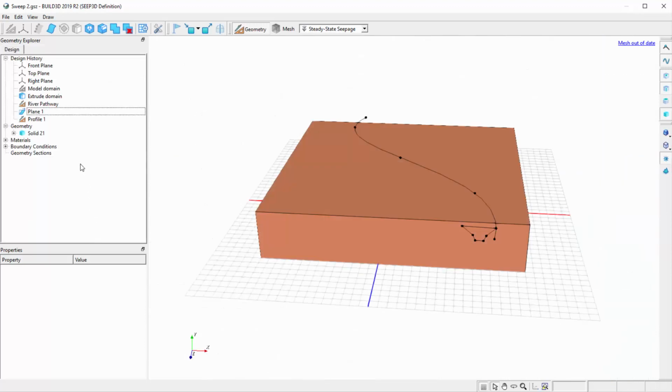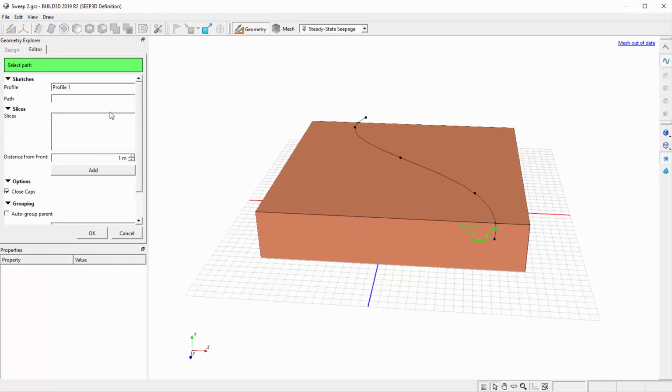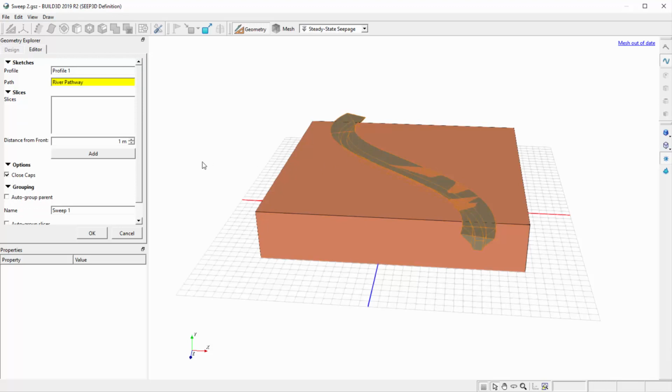To sweep the river cross-section along the river pathway, right-click on the sketch and select Sweep. In the Path Input, select the river pathway. We can add slices along the swept profile by editing the distance from front input and pressing Add. I will add slices at 40 and 80 meters.